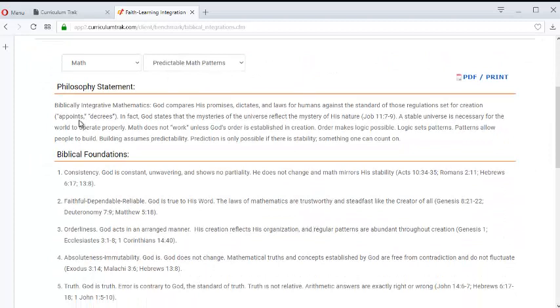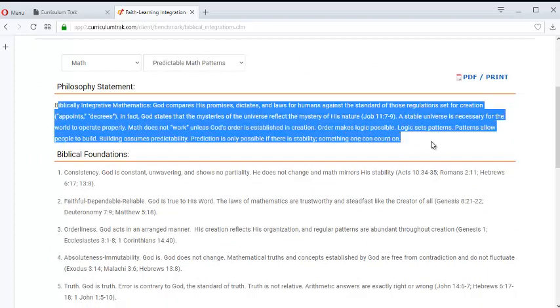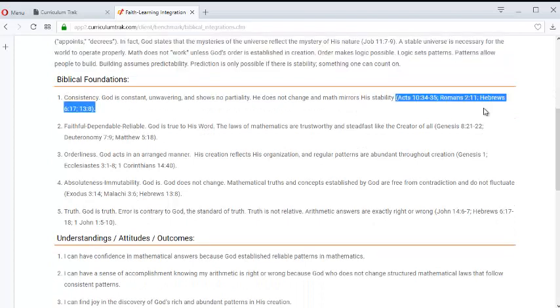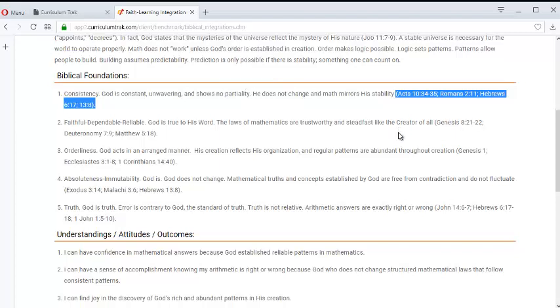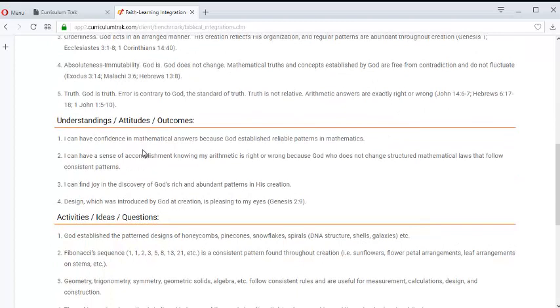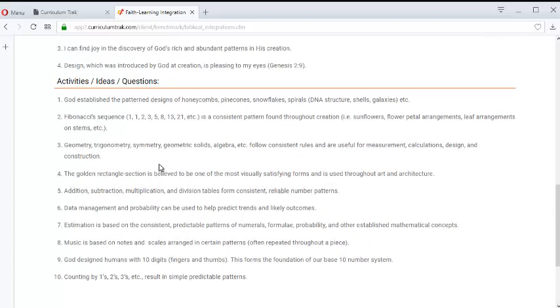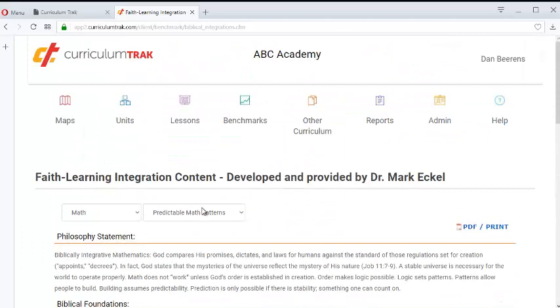Each of these then has a philosophy statement. We will have the biblical foundations. And for each of these foundations, notice that there are multiple references from the Bible to support each of those foundations. There are understandings, attitudes, and outcomes. And finally, there are activities, ideas, and questions that could potentially be used as essential questions.